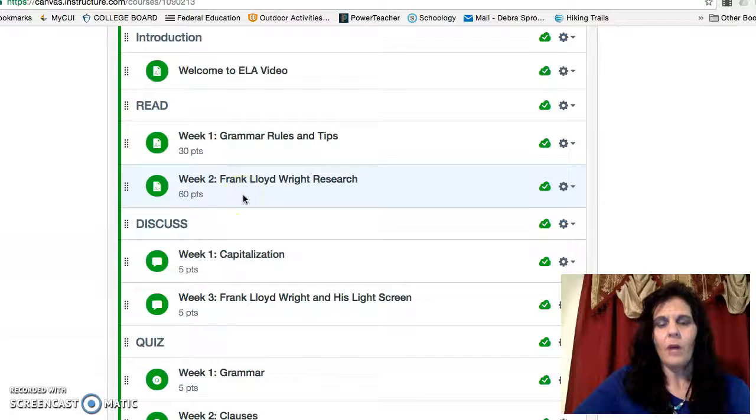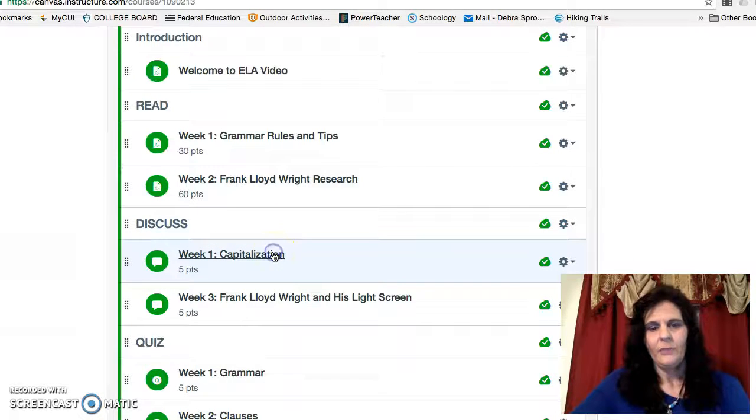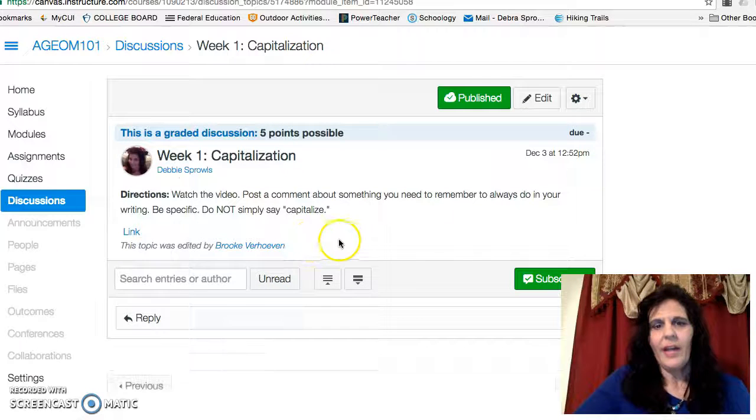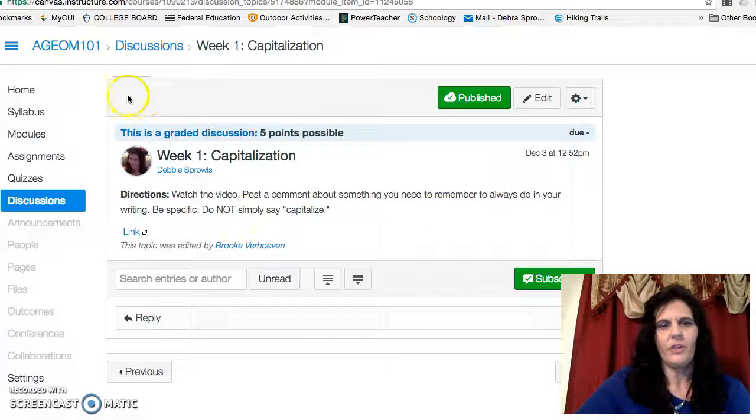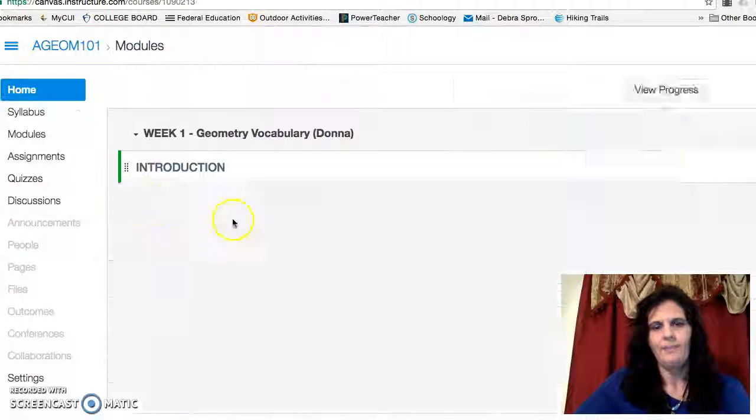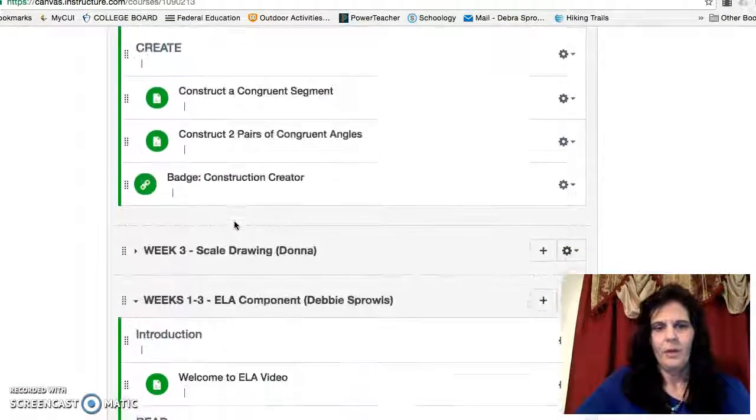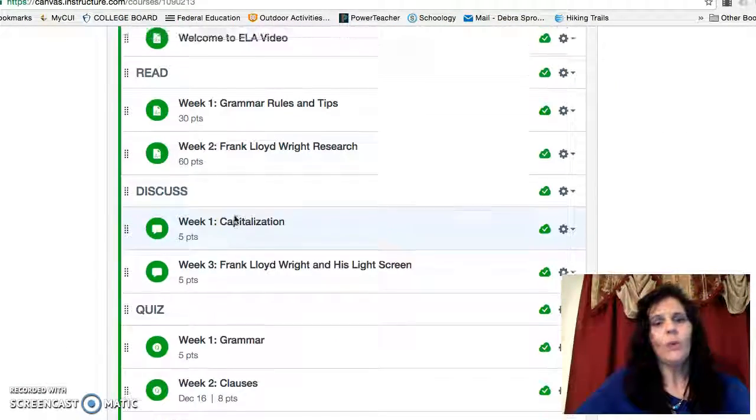And then we go into, and also they have capitalization that they're going to go over as well. So they're going to do a discussion on capitalization and post a comment about something that they need to remember to do in their writing. So that's a way of getting the conversation started and the students being able to do a discussion board. And then we're going to go into week 2.